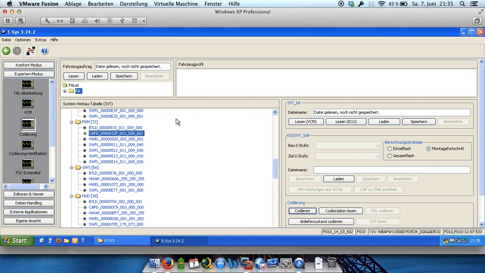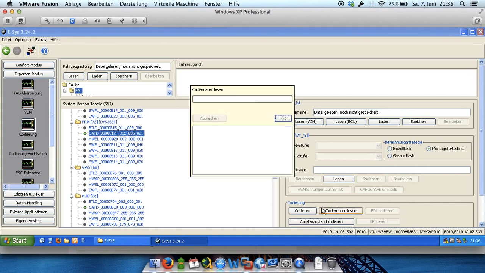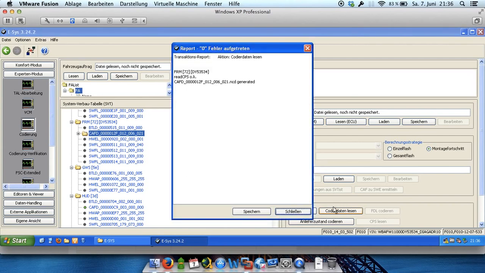Just a mistake of me, sorry. At first we have to activate, give me a second. Yeah, wrong button, sorry, my mistake. We have to read the coding at first. Okay, it's Codierdaten lesen in German.